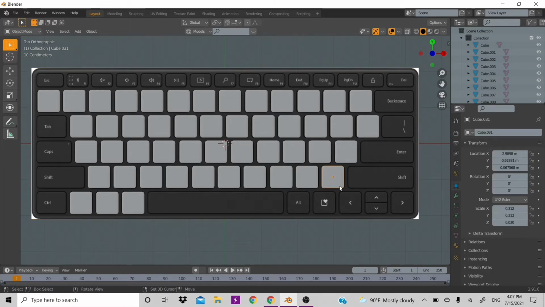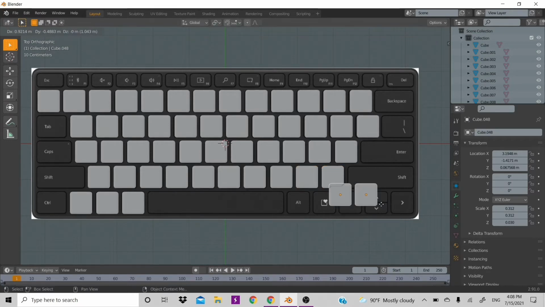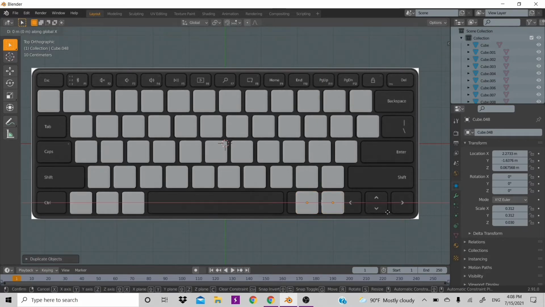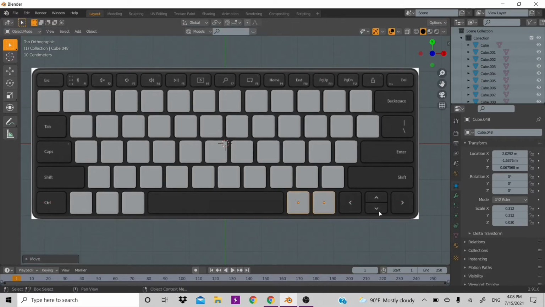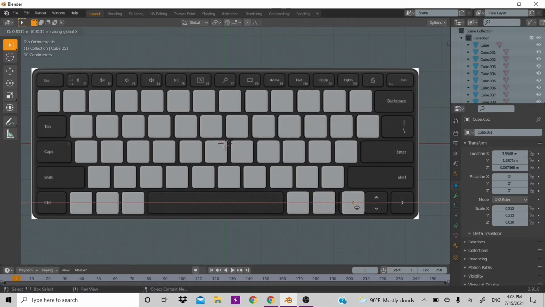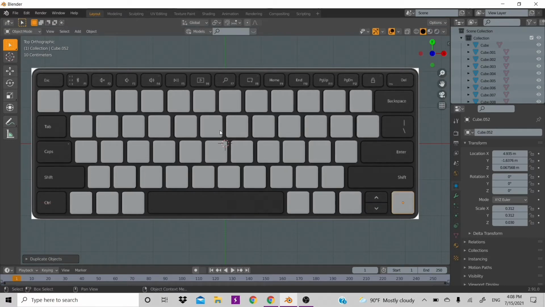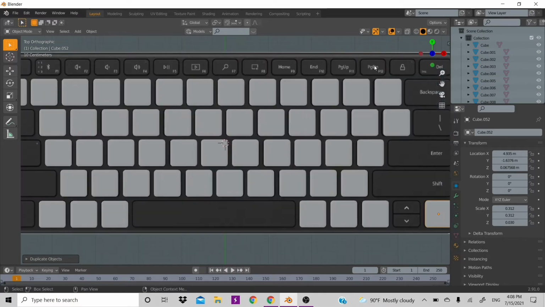Let me just add a bit more. Shift D, Y, and G, X. Shift D, X, then Shift D, X, and then those are all the normal keys on the keyboard that are the same size for that part.